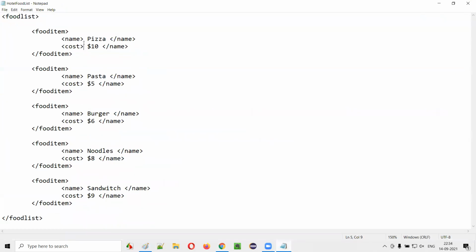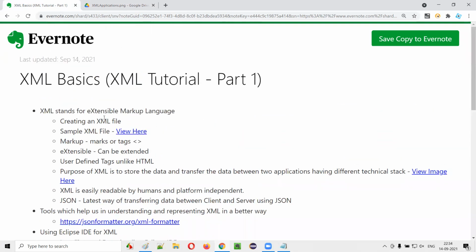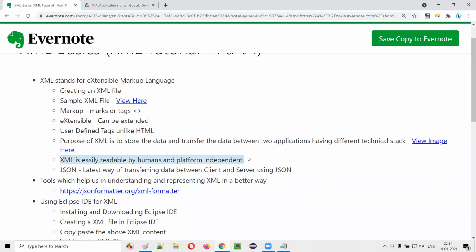By looking at this XML we can easily understand that this is a list of food items, where the first item is a pizza with a cost of $10, and the second item is pasta at $5. We can read this XML as a human. At the same time it's platform independent, guys. All the different technical stacks and platforms can understand XML. It's a common thing, which is why we can use XML to store and transfer the data between two applications. But guys, are we using XML in real time these days?